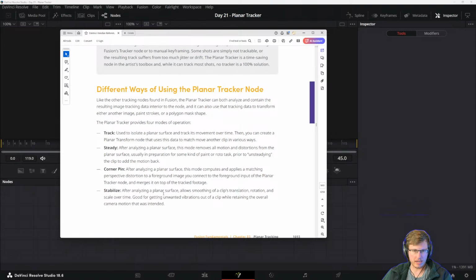Then there's stabilize. After analyzing a planar surface, it allows smoothing of a clip's translation, rotation, and scale over time. Good for getting unwanted vibrations out of a clip while retaining the overall camera motion that was intended. I don't see the difference between what I just said about steady and stabilize.